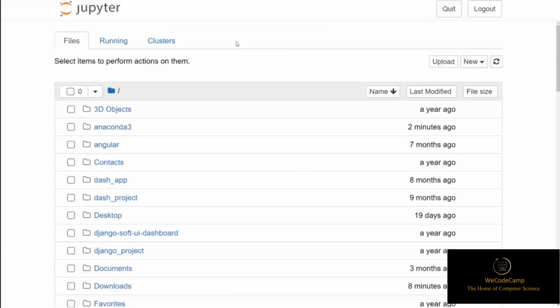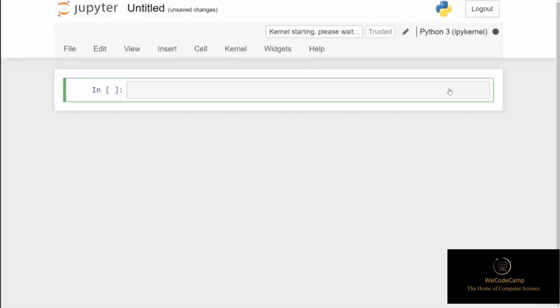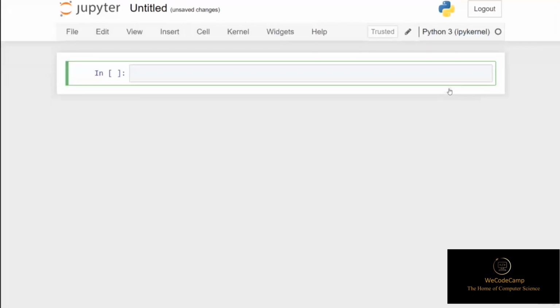To start a new notebook, click on New on the right hand side here, and then select Python 3, and you'll be taken to a blank Jupyter Notebook where we can now write code. Now if Python was installed correctly, we should be able to write some code and for the code to then be interpreted and run correctly.